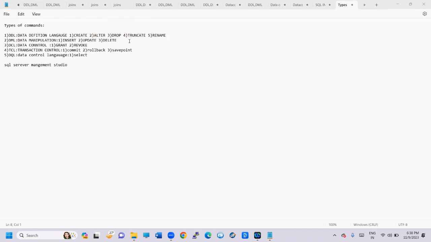Next, the fourth one, truncate. Truncate is also like the drop command, but it doesn't disturb the structure of the table. We can remove the entire data from the table only. We remove those records permanently, and we can't roll back those records. Next one, rename. If you want to rename any table, view, stored procedure, or index, we can use the rename command.